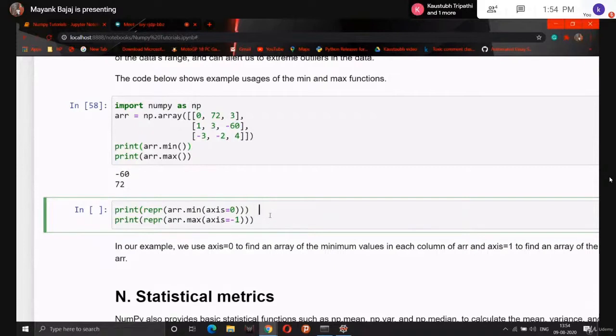Guys, there is always a confusion about axis. So let me clear it up. Axis 1 means row wise, and axis 0 means column wise. Okay guys. So here I am writing array.min and passing axis=0. So it will work column wise.